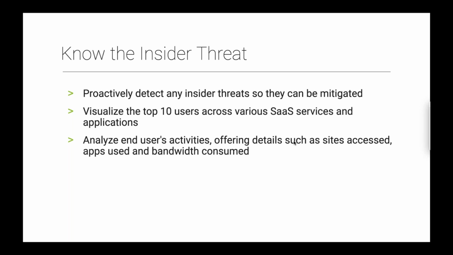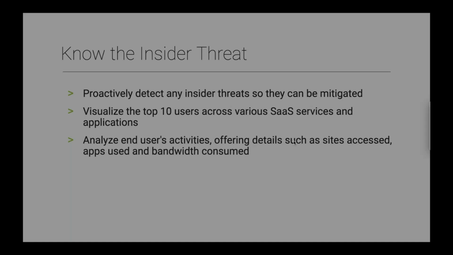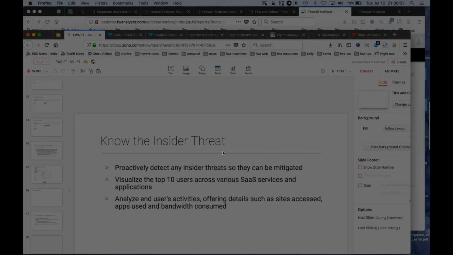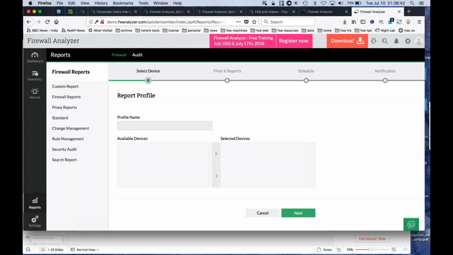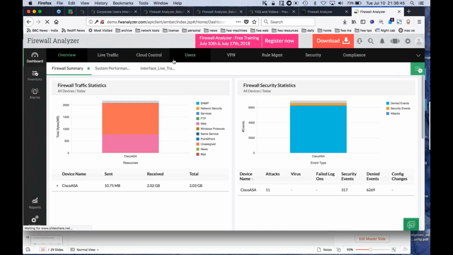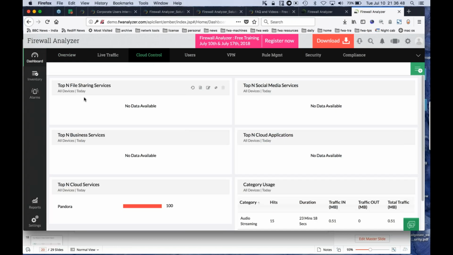So these are the threats that can happen due to these open network or these cloud-based activities. So the cloud-based activities that have been done can be business-centric and may not be business-centric. So Firewall Analyzer finds out which cloud-based service is consuming maximum traffic and which user is doing that in cloud services. So let's see that in the product UI. So in Firewall Analyzer dashboard, we have something called cloud control. In the cloud control, it will let you know top and file sharing services.